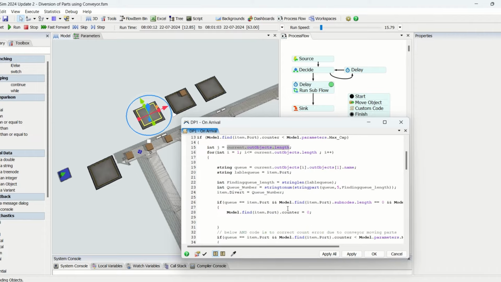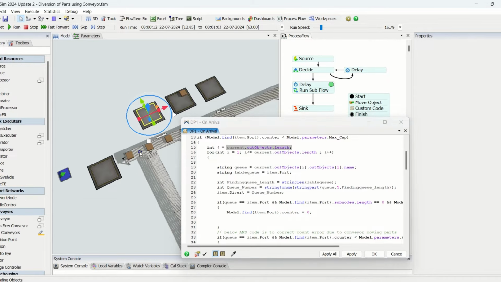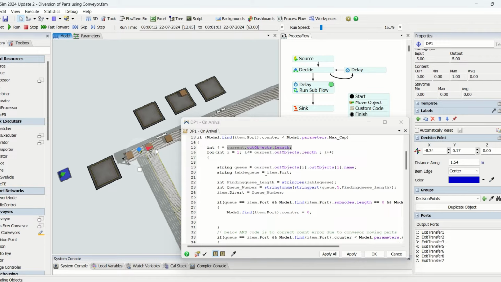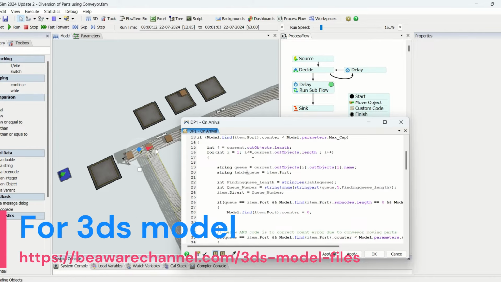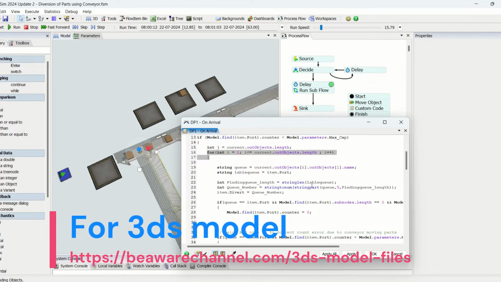Now we have our outputs connected to this decision point. So we find out that, say, for example, I'm having 7 outputs. So the J would be 7. Now what I'm going to do is I'm having another for loop, which is going to run from 1 to 7, because 7 was my output length, total ports. So I'm going to check each of the ports one by one, and that is where we use the for loop.